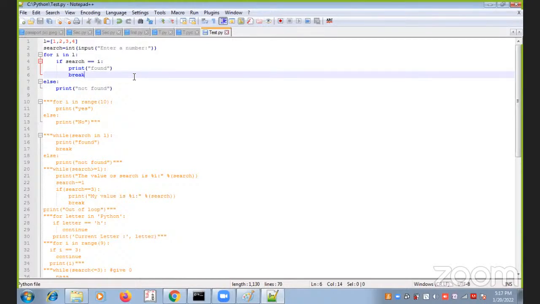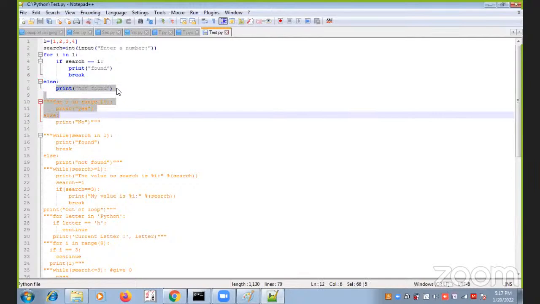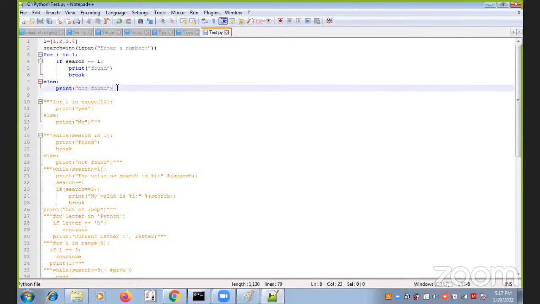The statements written after else are called suite. You can write any number of statements here. All these are suites. The else suite will always be executed irrespective of whether the statements in the loop are executed or not. Clear? Any doubts? No, sir.